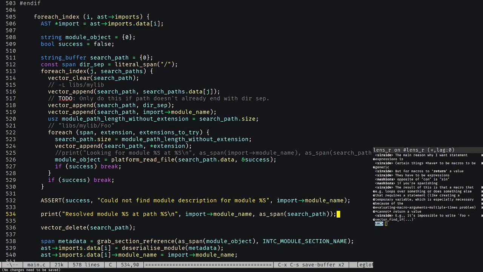The result of this is that a macro that, e.g., loops over something or does something else that requires a statement, like creating temporary variables, cannot return a value, e.g., it's impossible to write foo equals vector find if in a macro. Yeah. Right. I know what you mean, because vector find if needs to define a temporary, but then in C, a for loop or anything like that can't return an expression. So being able to do that is nice.